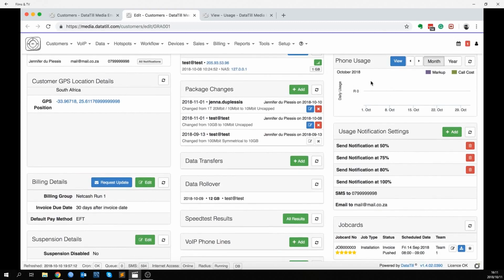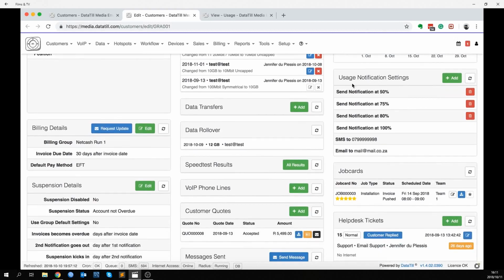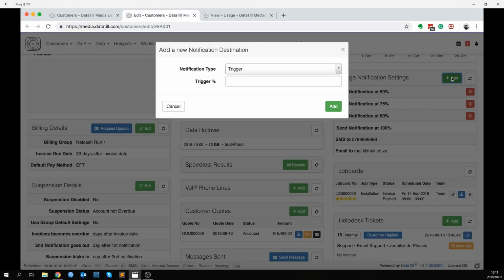Then under your phone usage, you have your usage notification setups or settings. So from here you can see at what percentage the customer will be informed of their usage. According to ICASA, I think that is 50%, 80% and 90% at which customers need to be informed, but we have a guide for that on our website. So you can always add additional usage notifications here.